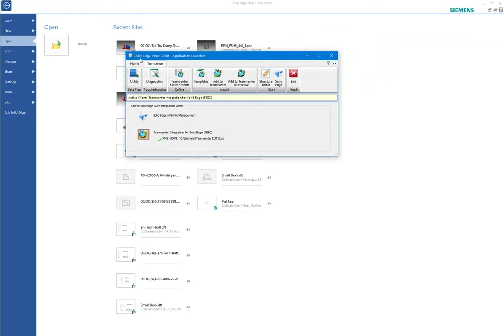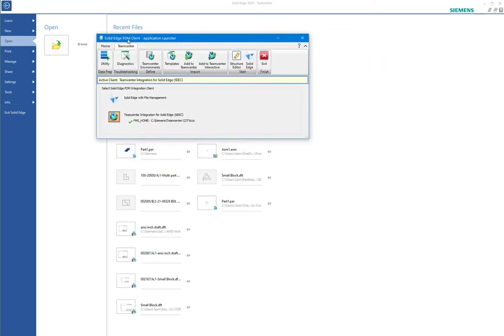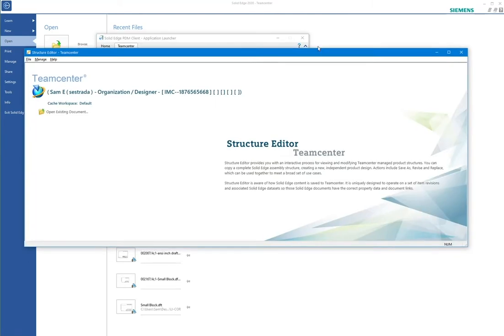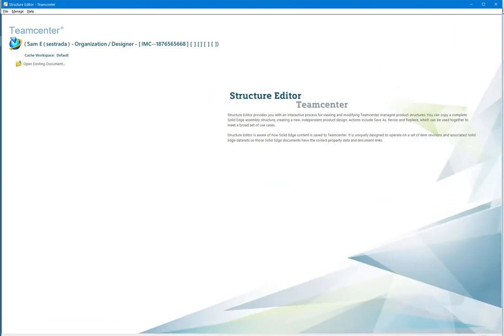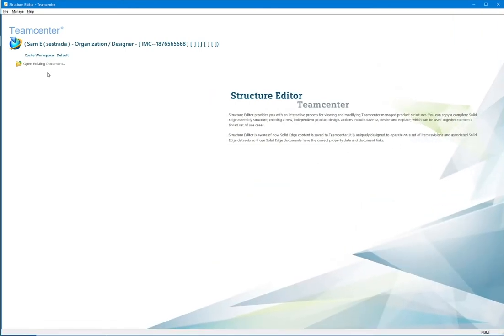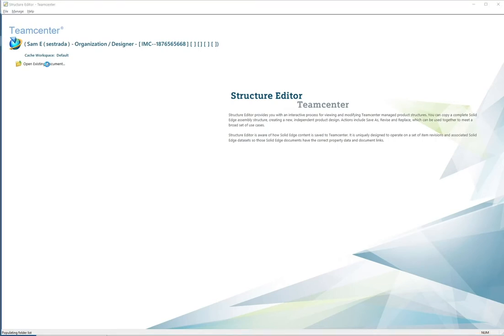So if you go to your start menu and you're using, say, a managed environment, you can look for a Solid Edge PDM Client, and within here there's a shortcut to an application called Structure Editor. When you launch Structure Editor, it'll have its own session where you can log into Teamcenter. You put your credentials in, and then you're interacting with the database.